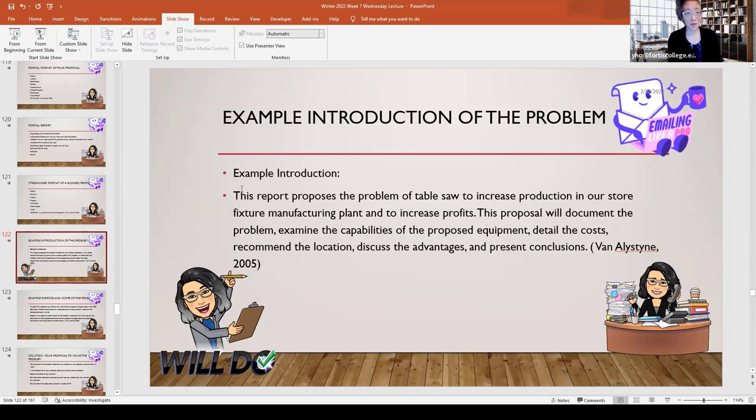So here's an example problem. So introduction. This report proposes the problem of table saw to increase production in our store fixture. In other words, they want to manufacture more saws in order to increase profits, okay? So this proposal will document the problem, examine the capabilities, detail the cost, and recommend the locations, the advantages and disadvantages, and present conclusions on how we can create more saws, okay, for more profit.